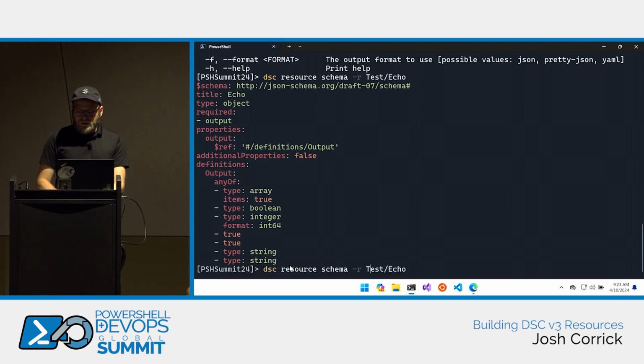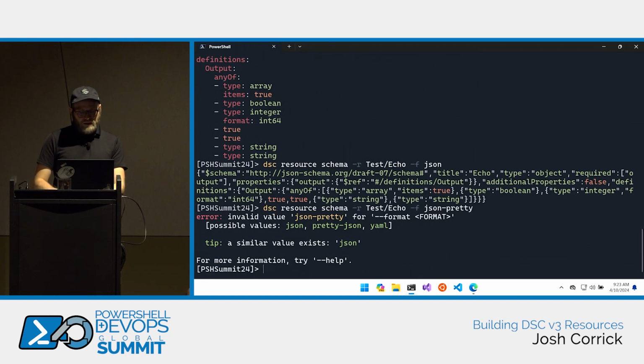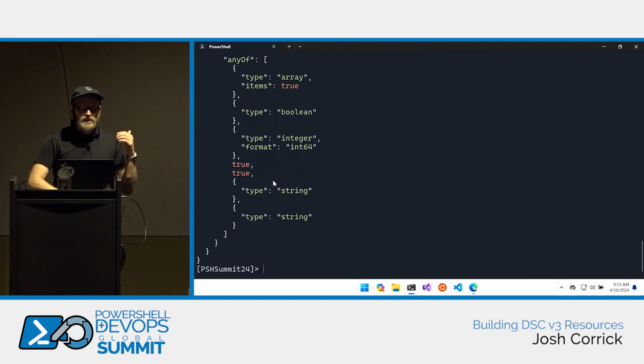So let's go ahead and try this. One thing I wanted to show really quickly is that the format by default is YAML for you to read as a human. But you can say, I want it as JSON. I don't know why you would want to do it like this, but you can also do pretty JSON. You can do pretty JSON, and you get it expanded out.